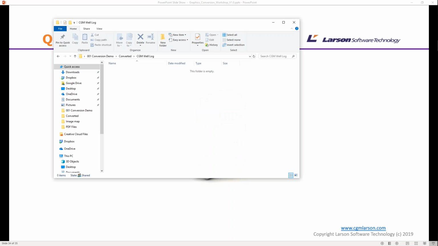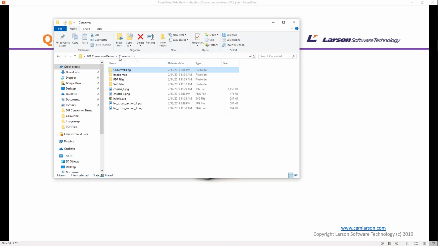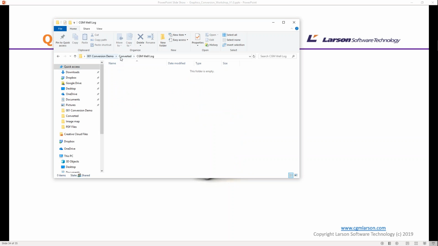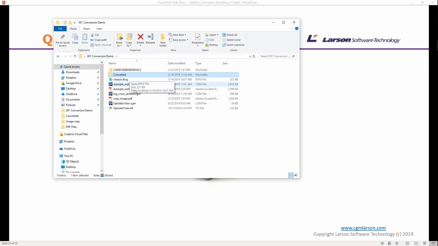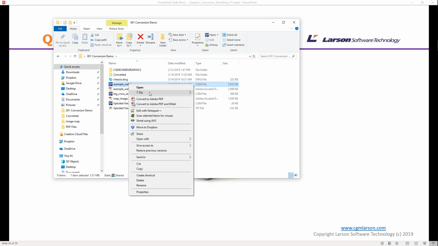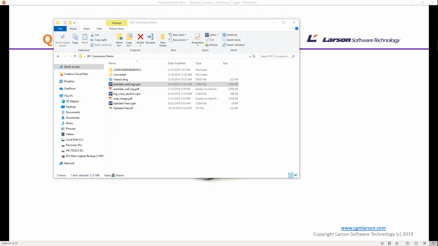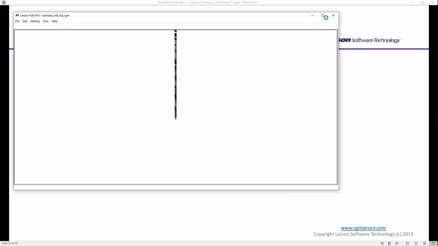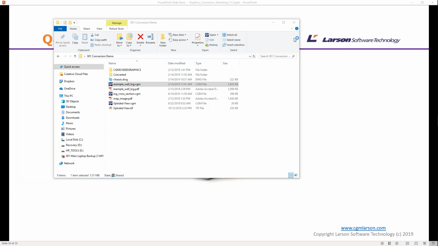Don, did you see anything that went wrong in the demo part when I did the conversion of the well log? Because it doesn't seem to be there. Well, I think it's wherever your PDF is. You need to find where the PDF is. Oh, there's the PDF. That's it. So there's the CGM. It's the wrong directory. So let's open it now. I'm going to open it in Vizex Pro.